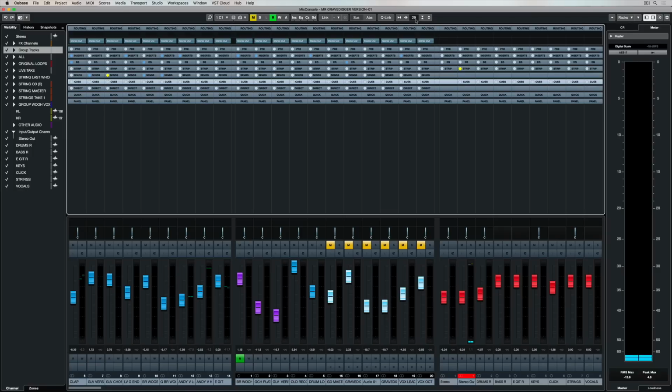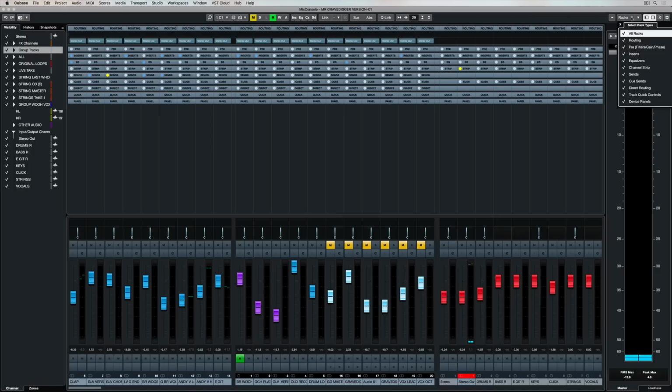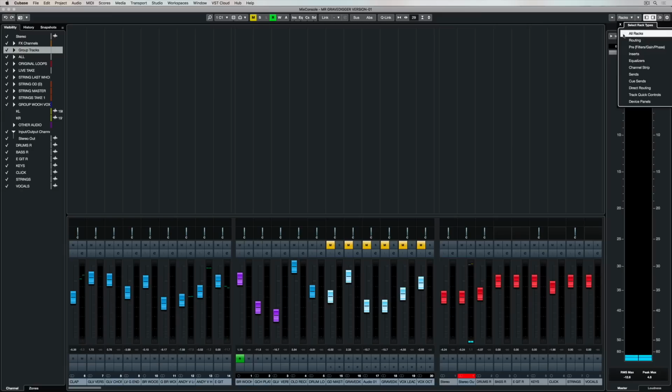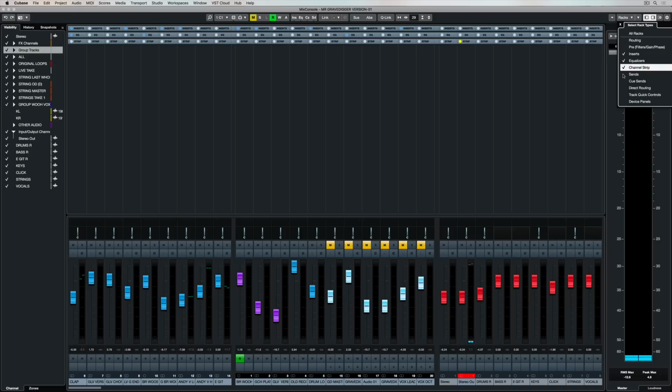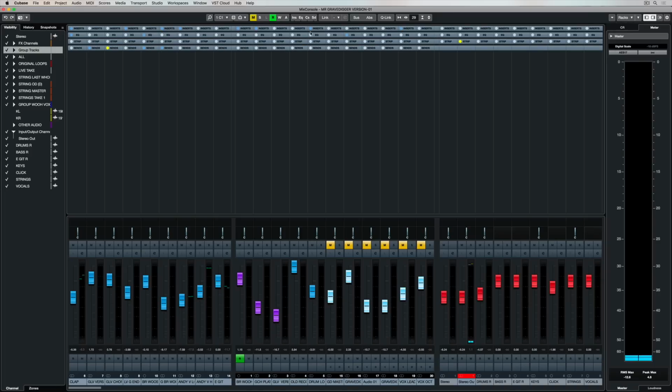I'm saving this as C1 for configuration 1. Now, as we move through the recording process and get into the mixing process, perhaps there's racks that we just don't want to see, or maybe we don't want to see all of them. For example, I may not need to see my routing or my cue sends. So then I can go over to the racks menu and select the racks that I want to see, which is really just tidying up my mixer.